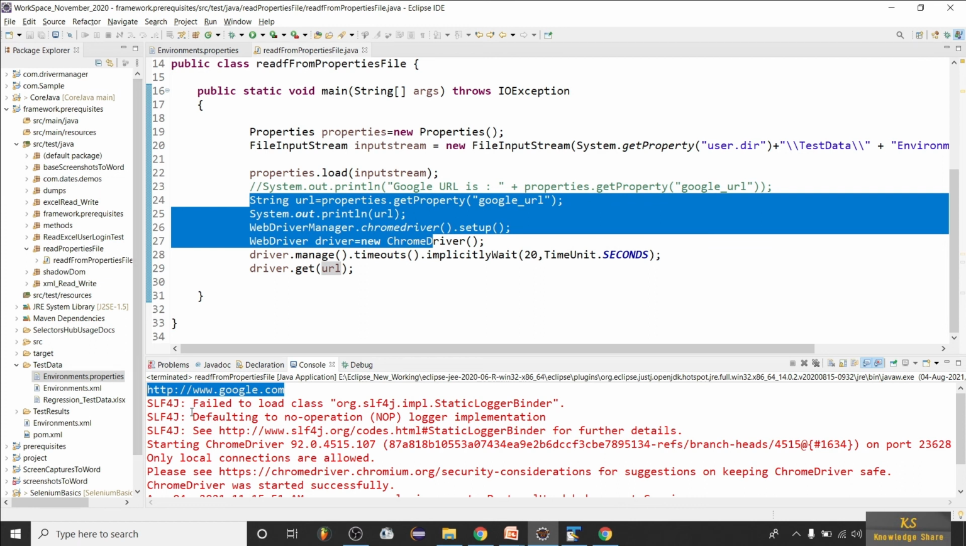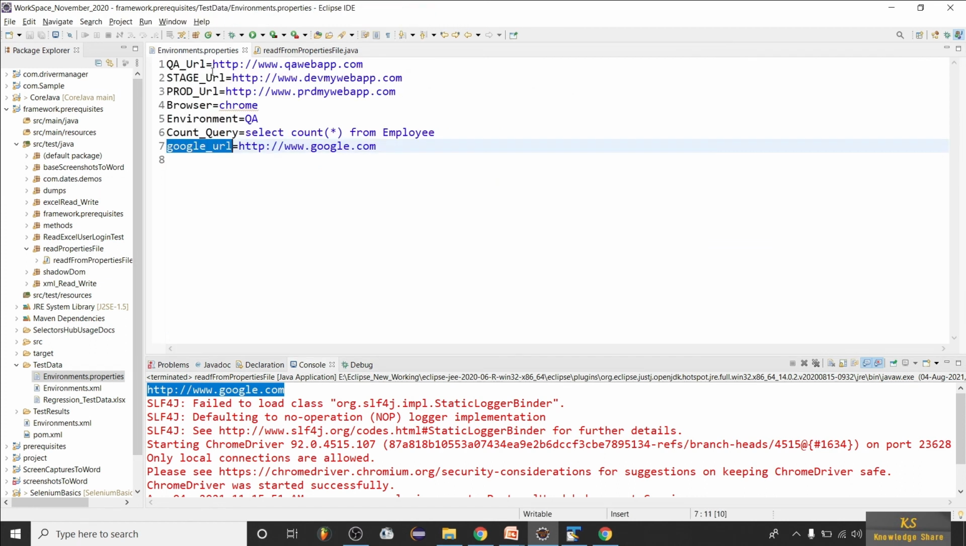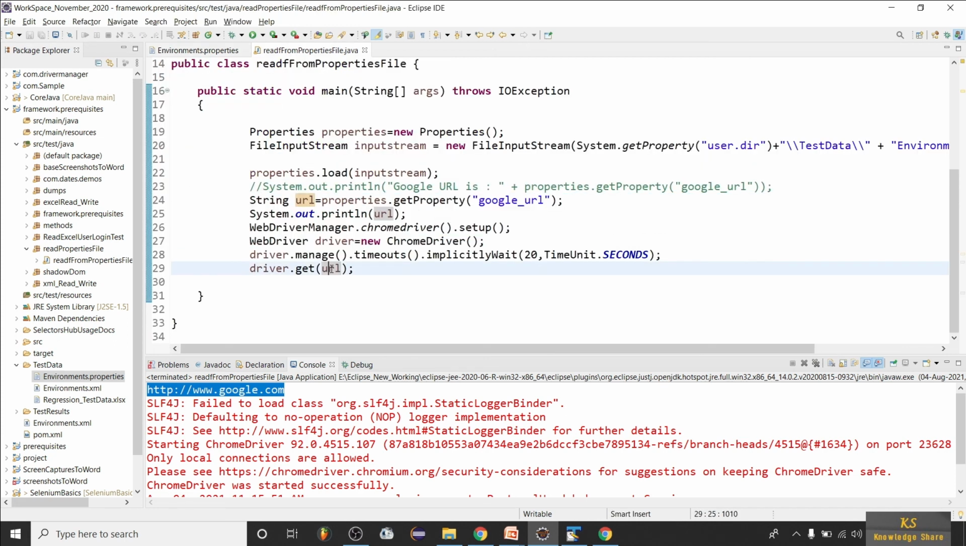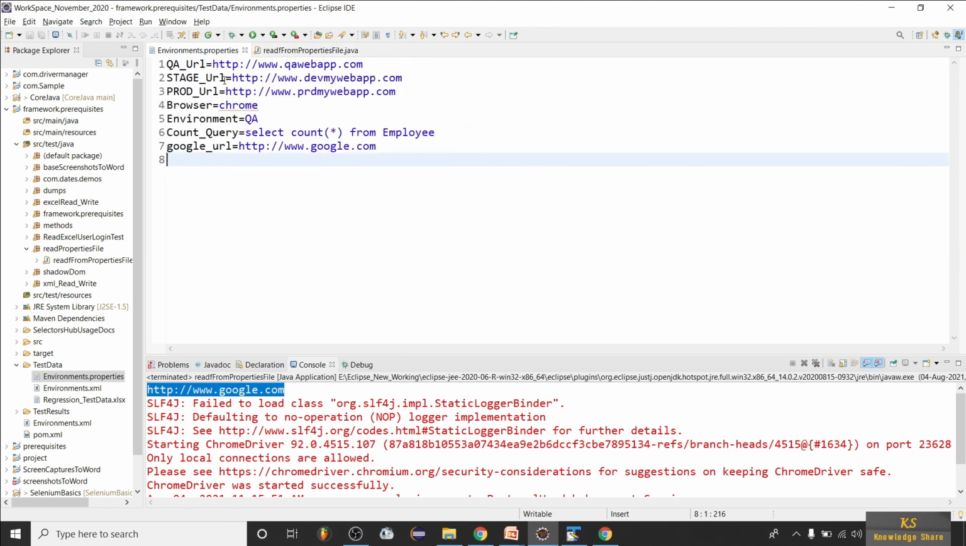Okay, this way we can use this properties file to read the values from it, and you can specify as many values as you need. Also you can provide queries here, and you can pass these queries as a string so that it will execute and provide you the results. So this way, it is important to use a properties file in your automation.